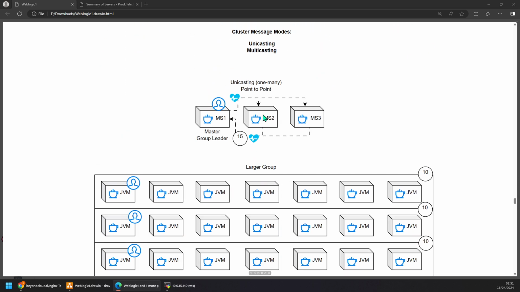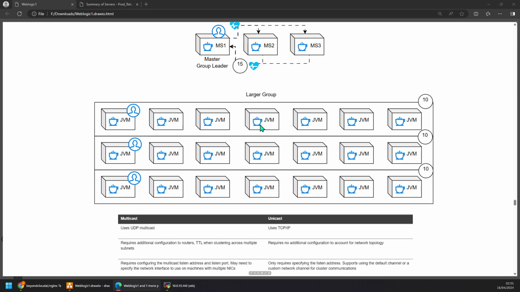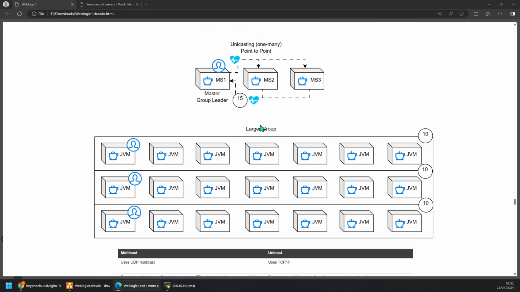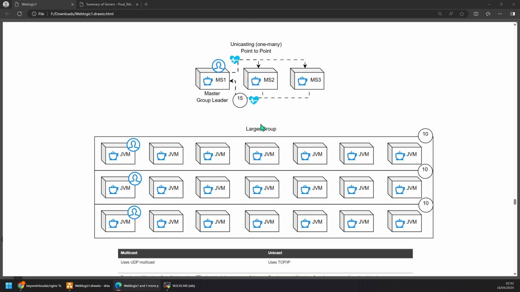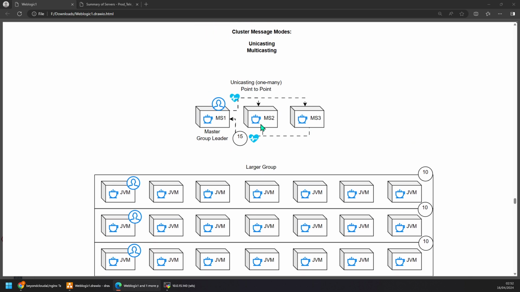Here we are going to understand the messaging modes of your WebLogic cluster. There are two different messaging modes in terms of your WebLogic cluster, unicasting and multicasting. We are not going to use multicasting. Why? Because it requires special IP address privileges and a lot of setup, and there's not much functionality in multicasting when compared with unicasting.